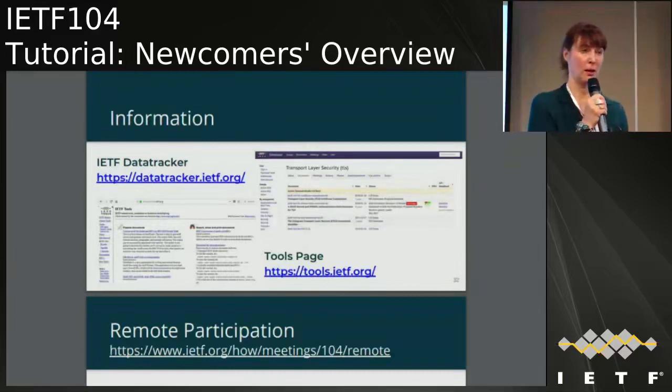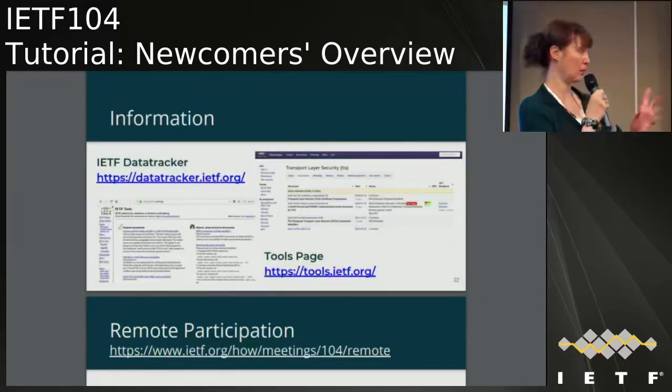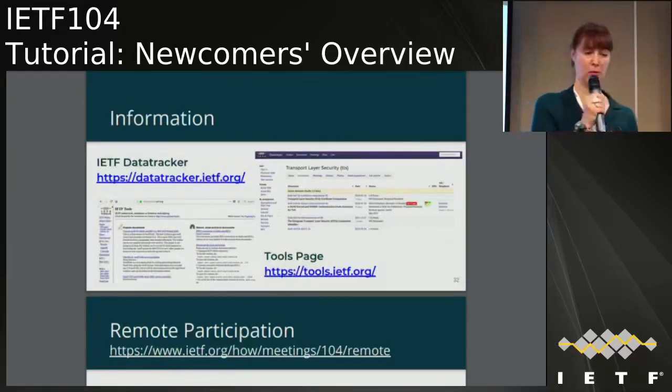And that's a page that's been developed by the IETF Tools team, which is mostly a voluntary team, and they've been working for many, many years on useful tools for the IETF participants. And there's also a page that lists all the available tools.